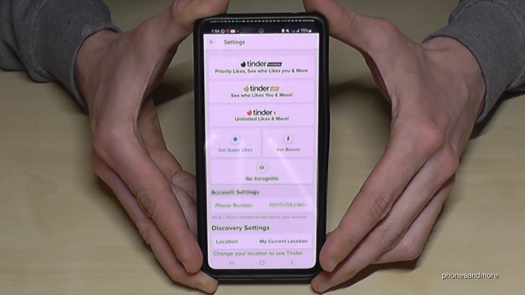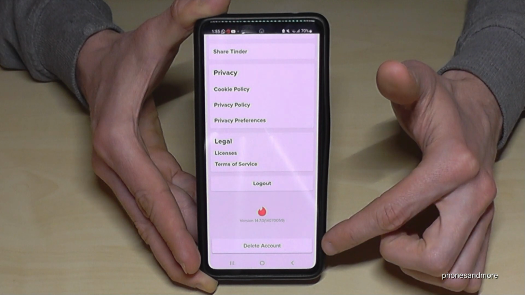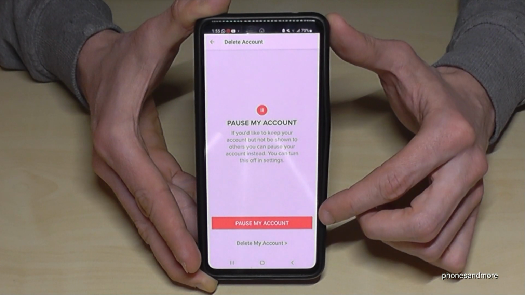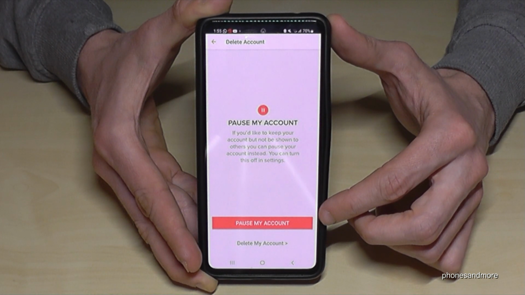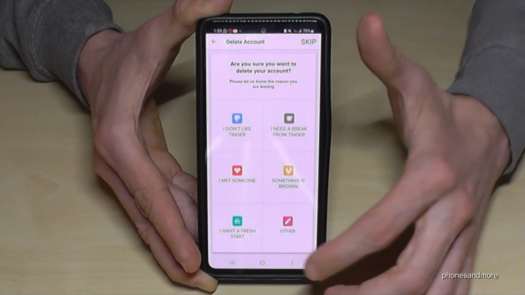And now you need to scroll down to the very last point, delete account. So now you have the chance to pause your account. So that means that you're no longer visible, but you can come back at any time, or delete it completely. Just tap here on delete my account.